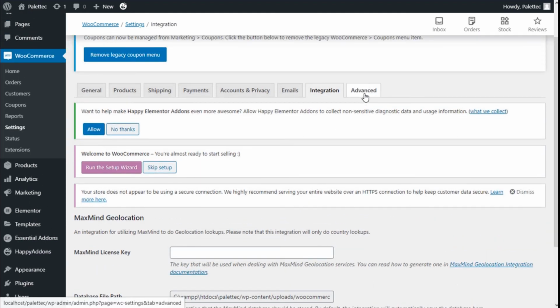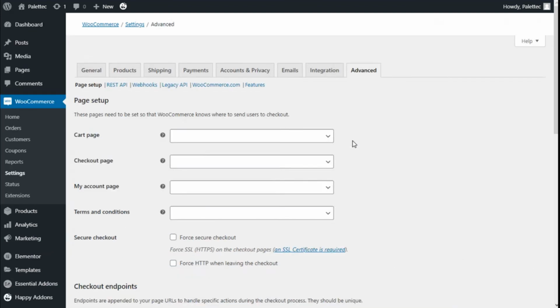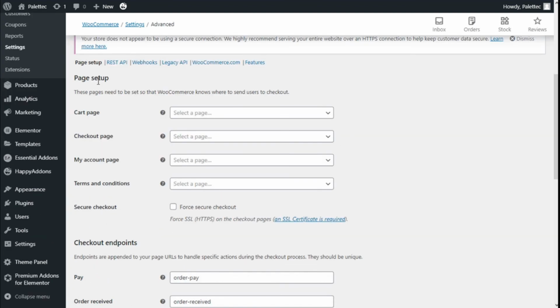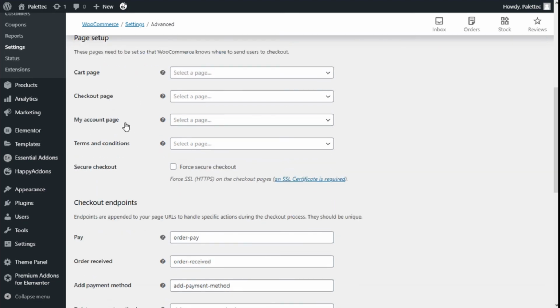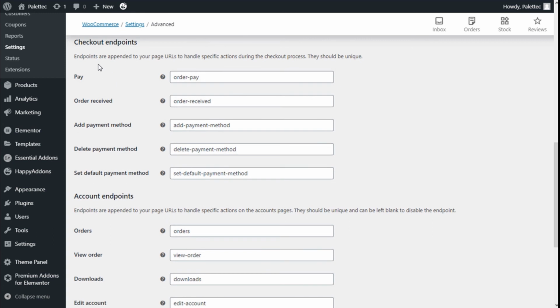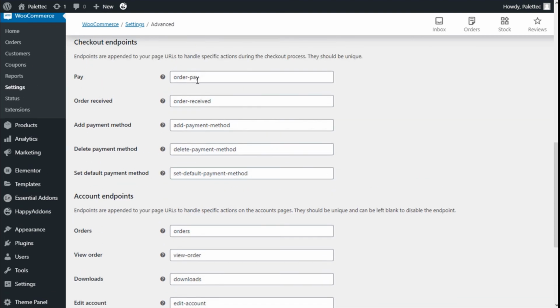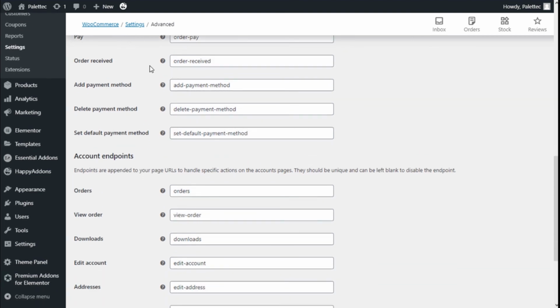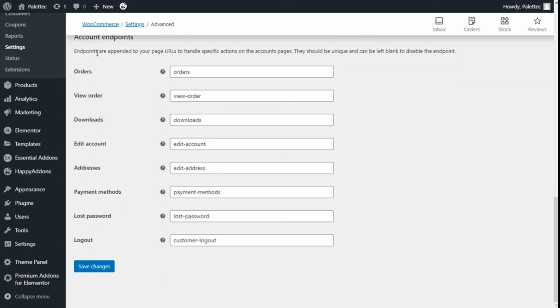Then we are going to move to the advanced tab, and here we can set up the cart page, checkout page, my account page, and the terms and conditions page. We can force a secure checkout. And the checkout endpoints are appended to your page's URLs to handle a specific action during the checkout process. They should be unique, and here we can change them: order-pay, order-received, and so on. Account endpoints work mostly in the same manner: orders, view order, downloads, edit account, address, and so on.